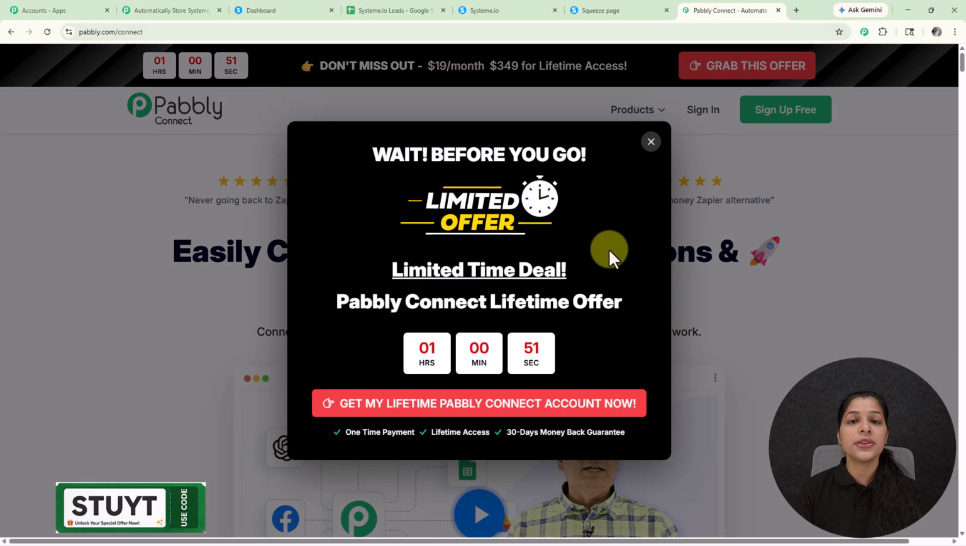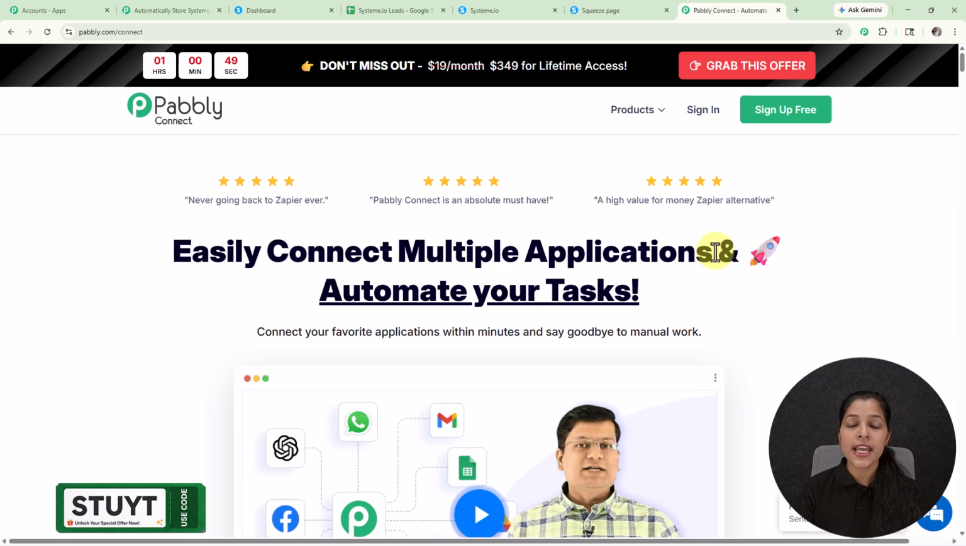And once you will enter the URL, you will land to the home page of Pabbly, where you will see two options, that is sign in and sign up free. So if you are a new user or logging your account first time over the Pabbly Connect, then you can just click over this sign up free. And if you sign up your account for free over the Pabbly Connect, you get 100 free tasks every month for practicing and accessing Pabbly Connect.